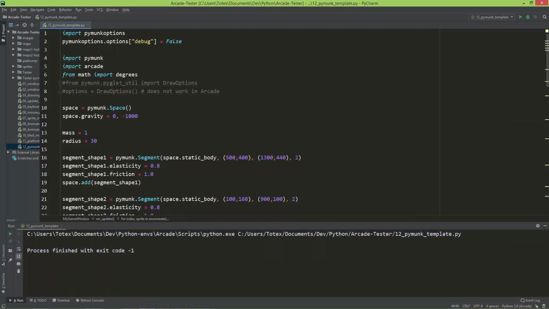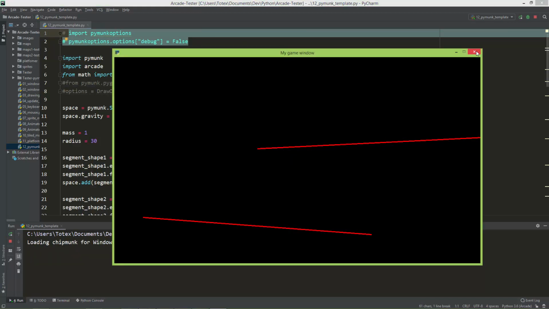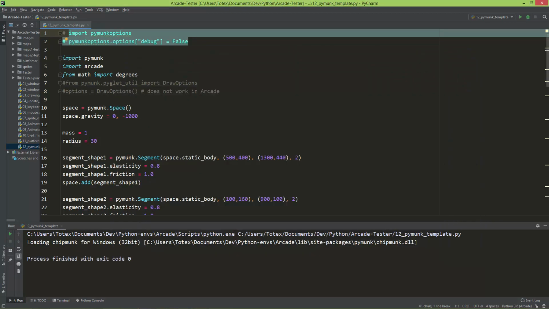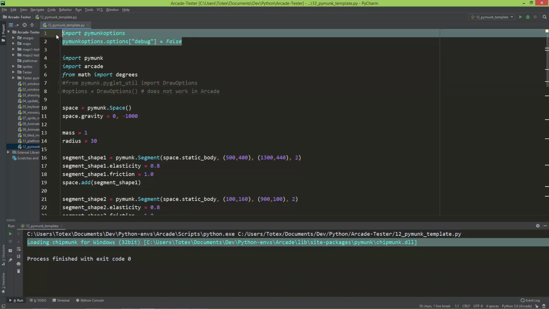Okay, so let's get to the code. Here I'm importing the Pymunk options, and I'm setting options.debug equals false. Without these two lines, I'm going to comment these out, if you run the application, you get this line printed to your output. So I like to just disable this print. You can do this with these two lines.